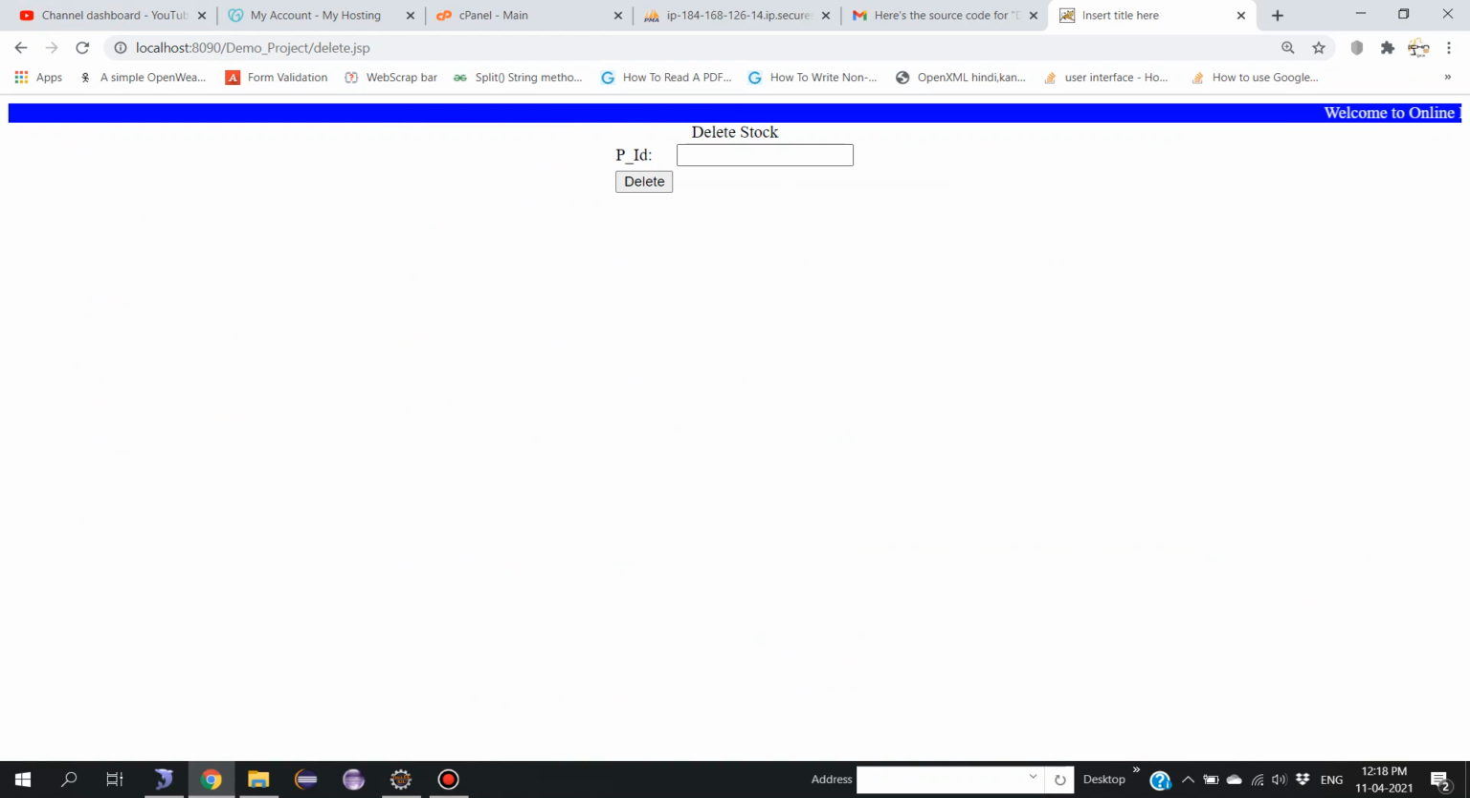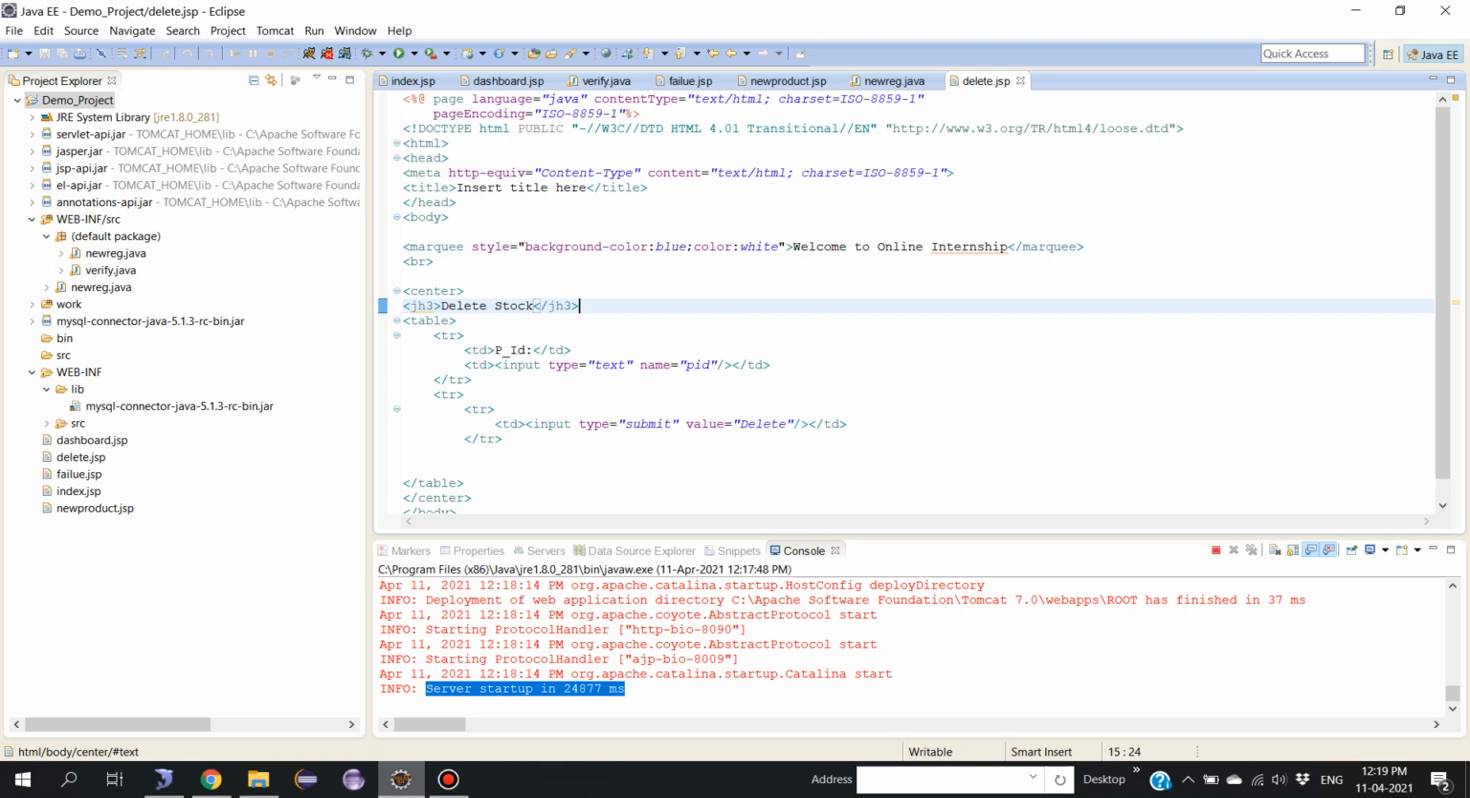Okay, now delete stock. We have to provide the product ID so that we can delete the record from the particular table. But we have not yet written the code to delete the record. Just we have created an interface. That's it. So here we have to create another servlet where we have to receive this PID, and we have to write the database connection, and we have to delete the record in the same way as we did in the previous session to insert the new record.